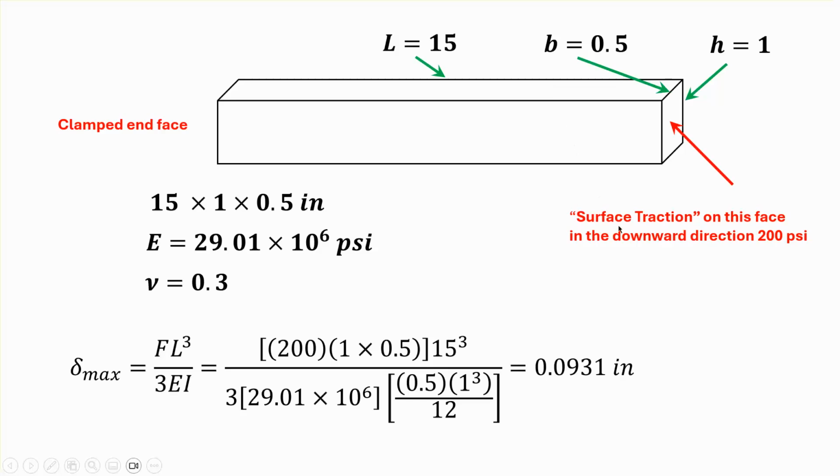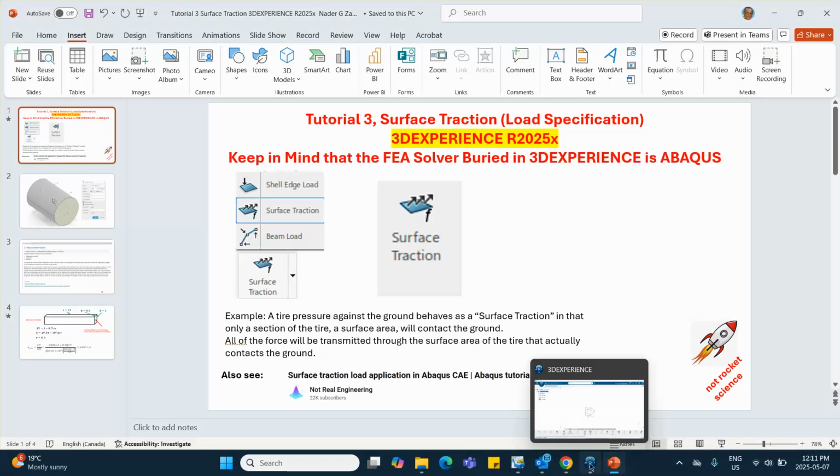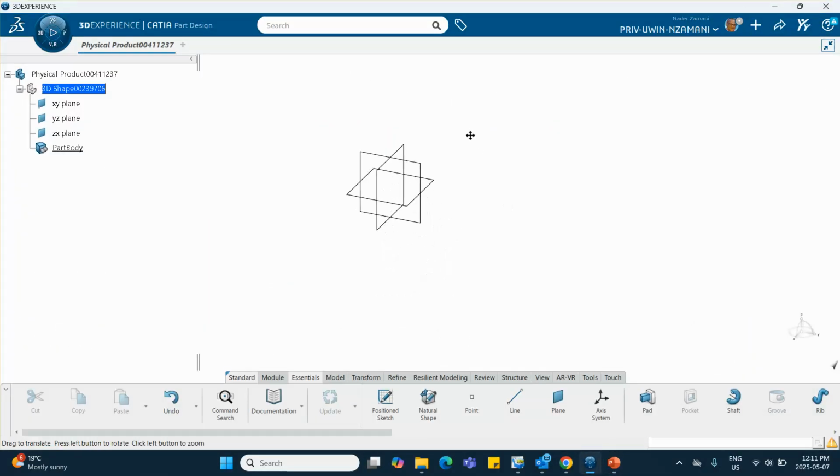Now, the reason I mentioned this thing about point load is that I'm going to compare the finite element results with the elementary strength of materials formula, which gives you the tip deflection if I actually applied a point force here. The value of that force is going to be traction times area, and the rest of it is just plug in, and I should get 0.0931 inch maximum deflection. That's the reason that I brought this up, because I want to be able to compare my results with something. So let's go ahead to 3D Experience on that.